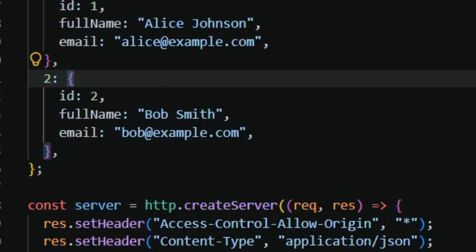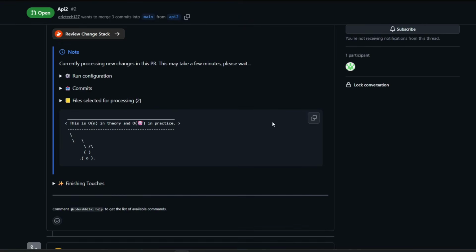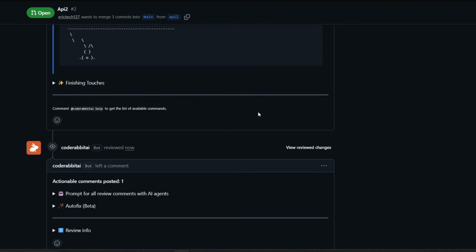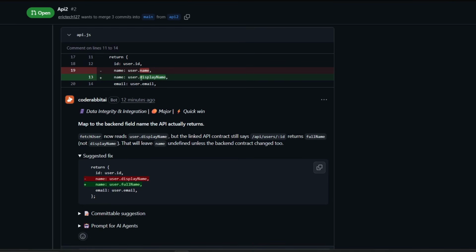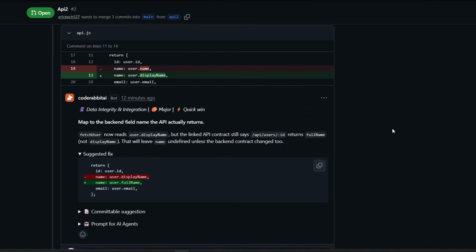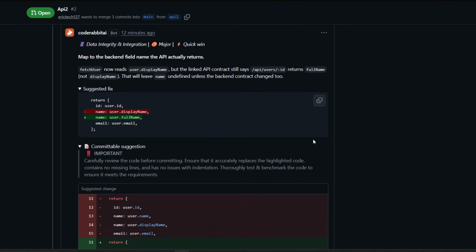The front end expects one field, but the back end now returns something different. Normally, this kind of issue is pretty easy to miss because the changes live in completely different repositories. A reviewer looking only at this pull request may have no idea that another service depends on this endpoint. But once CodeRabbit finishes its analysis, it can actually flag these cross-repository inconsistencies and tell us that this change may break another part of the system. This becomes incredibly useful once your architecture starts growing because most production issues don't happen inside a single file. They happen at the boundaries between services.